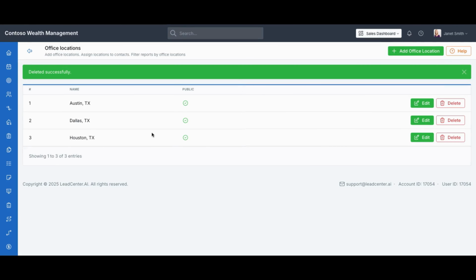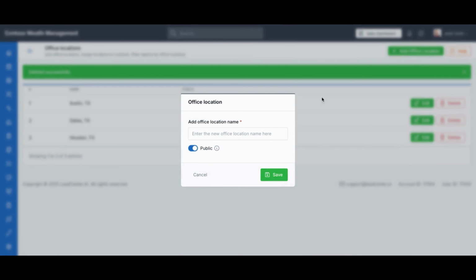When adding an office location, you'll notice a public radio button. Selecting this option makes the office location visible as a drop-down filter in the Embedded Events List page on your website. We'll explore this feature further in our video about events and event management.